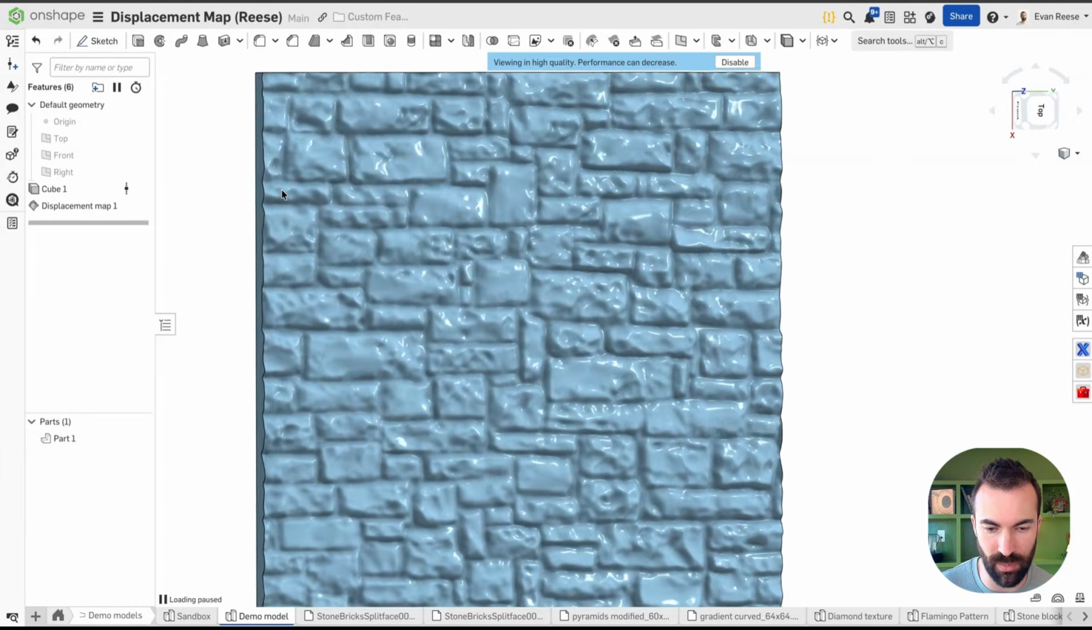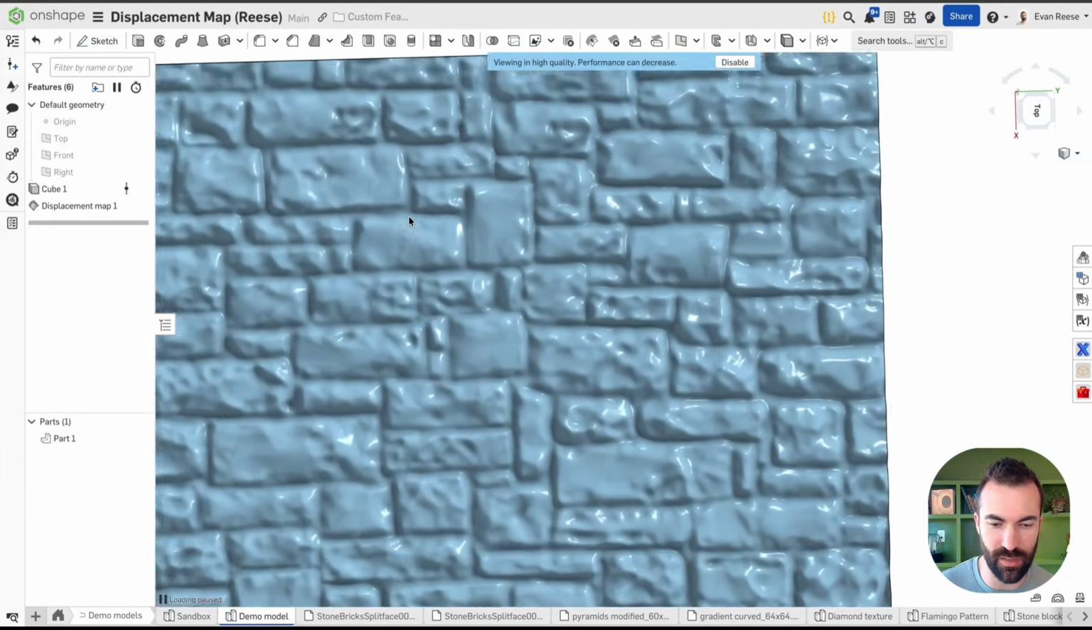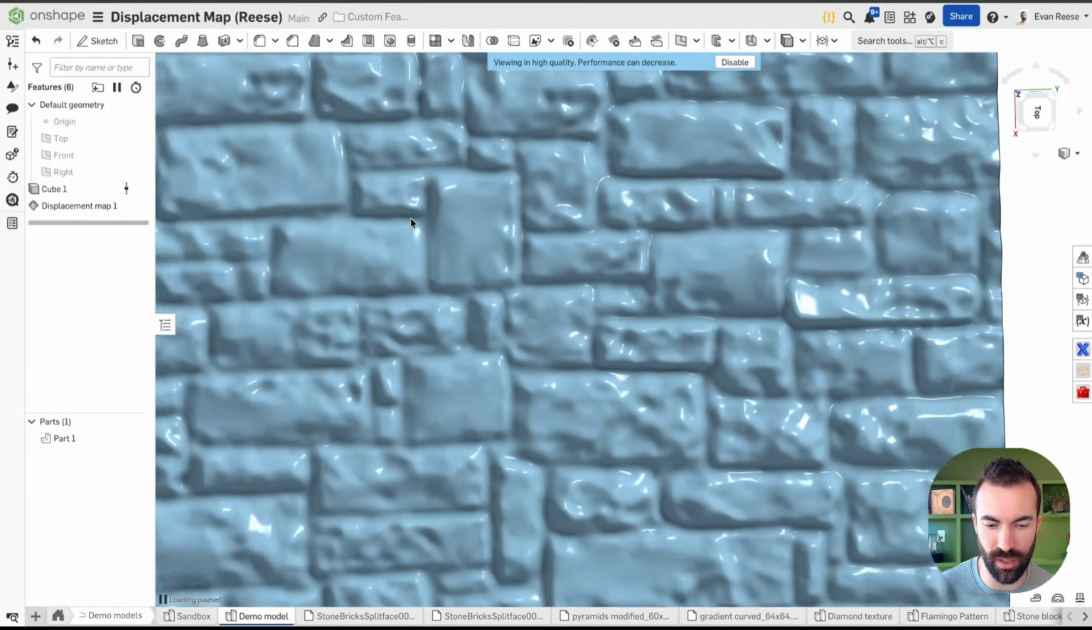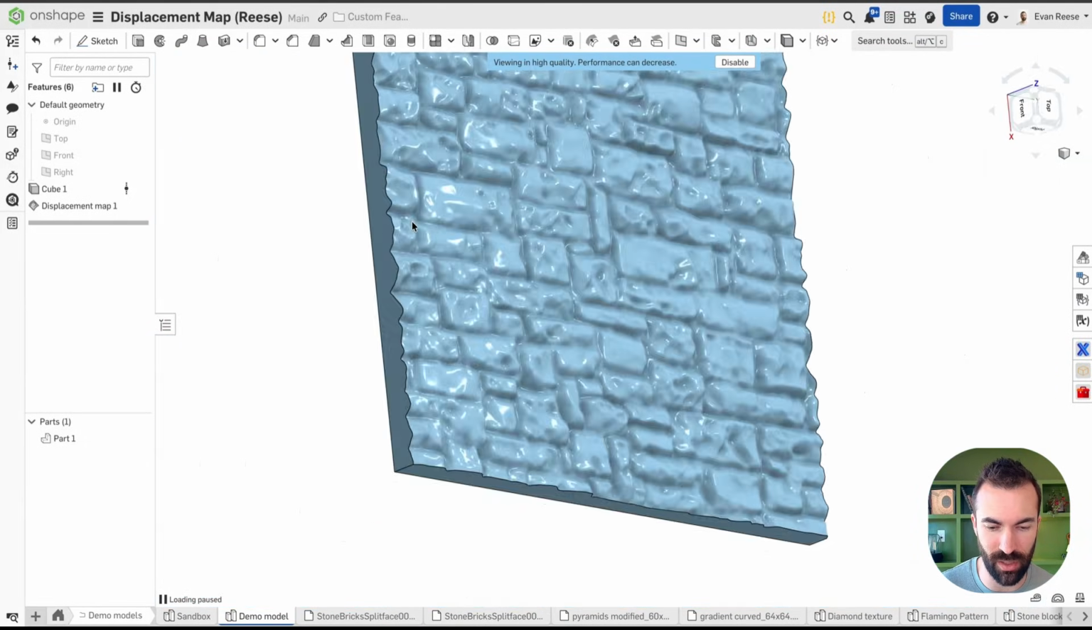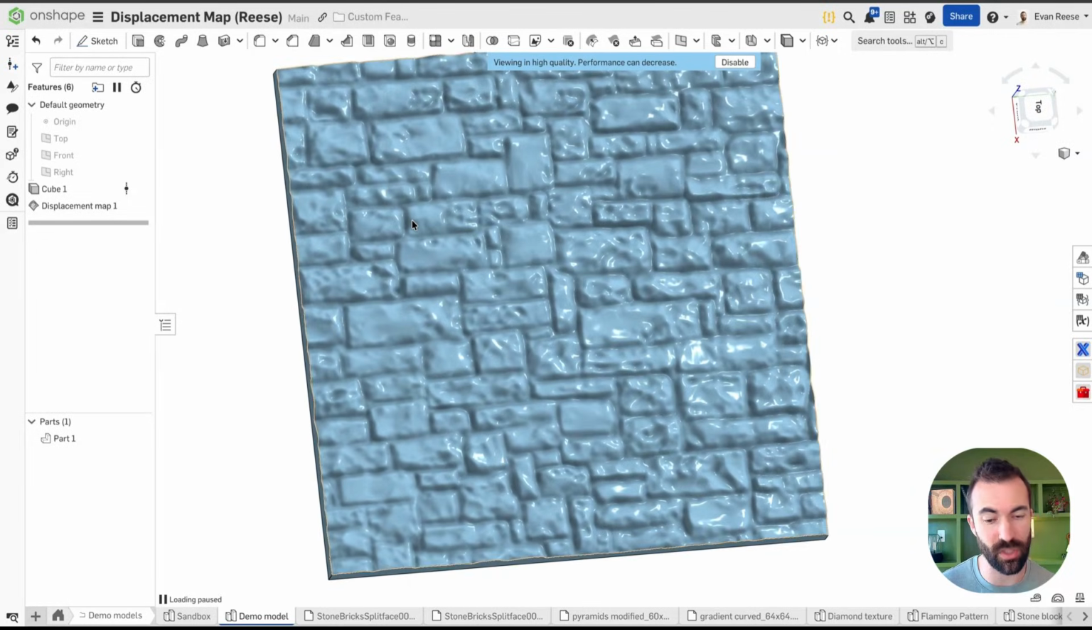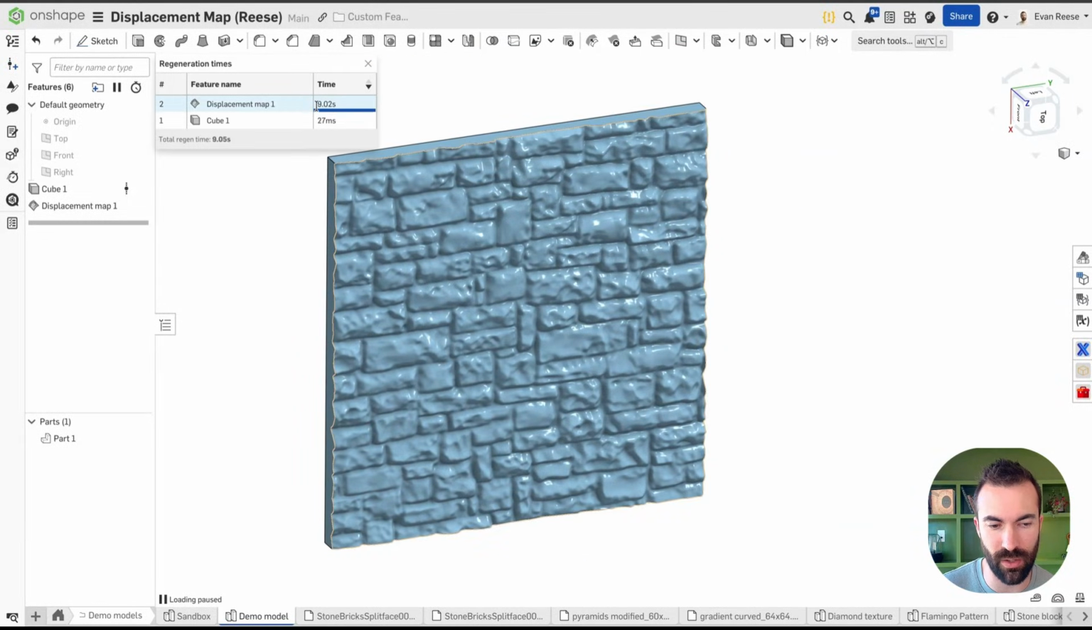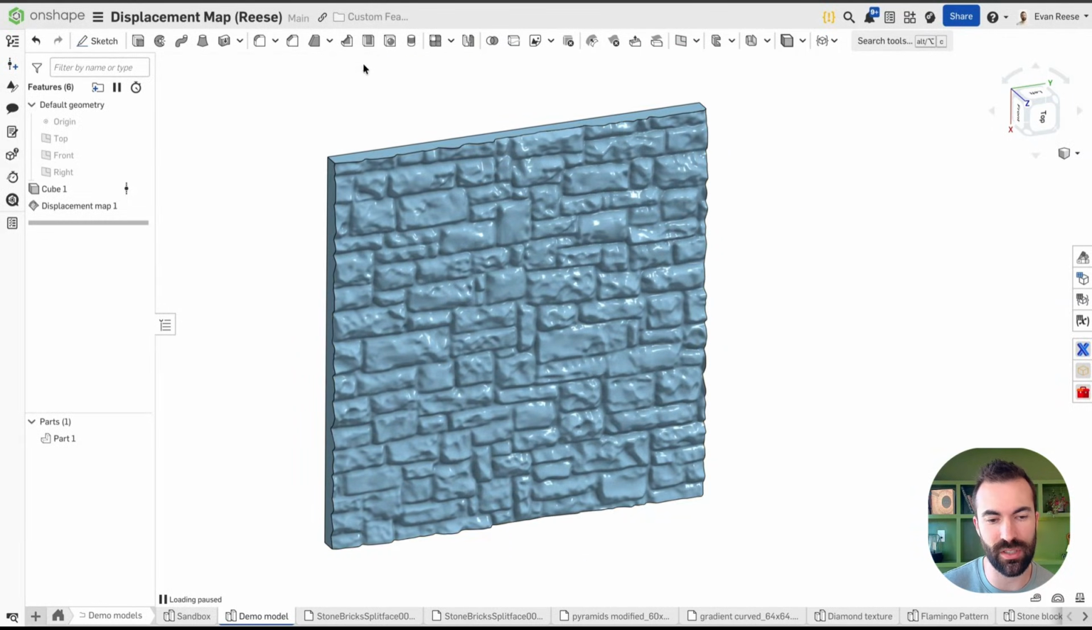I'm going to turn high quality back on, but it does seem like the displacement map from Polygon is going to work better than bump, which I guess, if we had just read the name and believed it, then we would know. Now, right now, this one's about 9 seconds on regeneration time, and just let that be a cautionary tale. Ideally, your entire part studio is going to take less than 9 seconds. So this is really heavy.